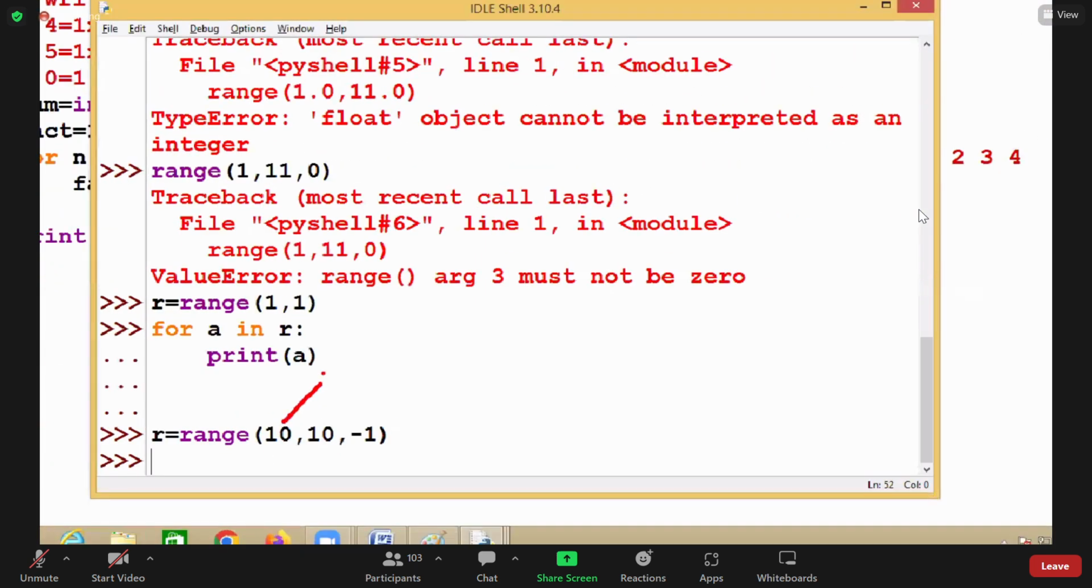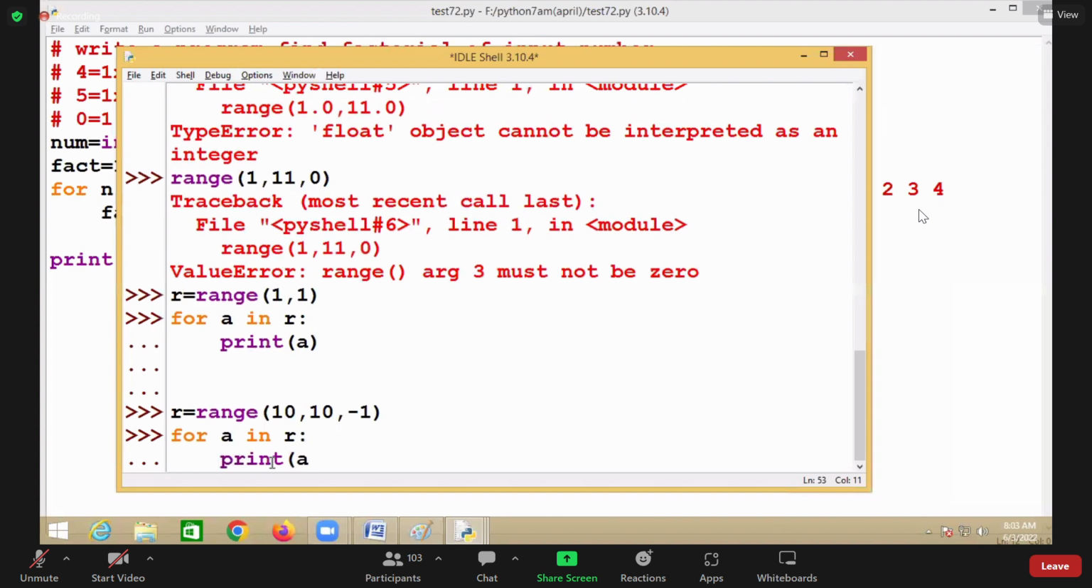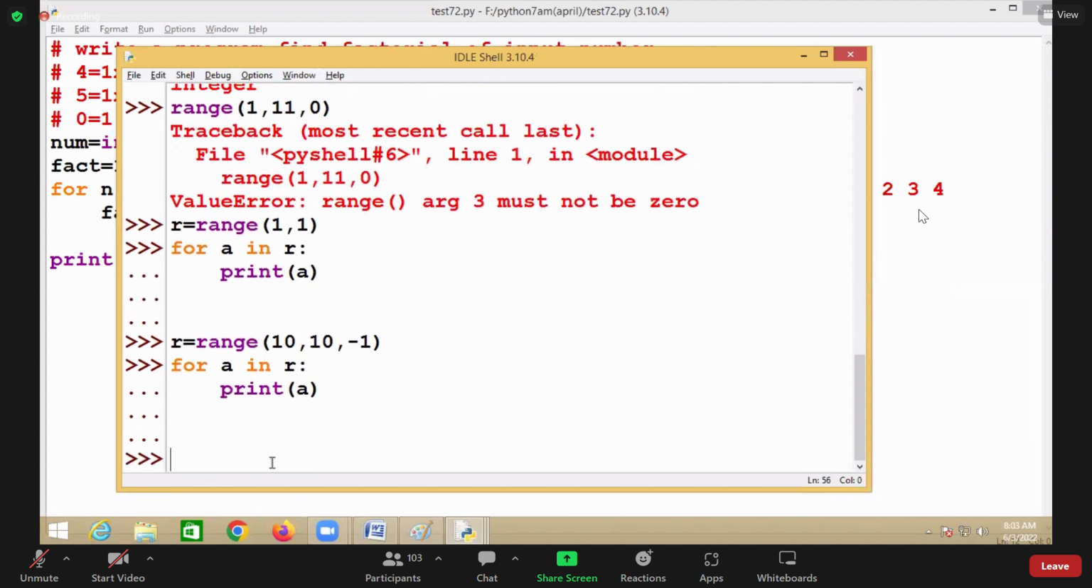Okay, what is the start here? 10. The value of start is 10 and the value of stop is what here? 10. But what is the value of step? Minus 1. So it will generate values only if the start is greater than stop, when the step is negative. Is 10 greater than 10? No. Will it generate any values here? No. If I say for a in r and print the value of a, did it generate any values? No.